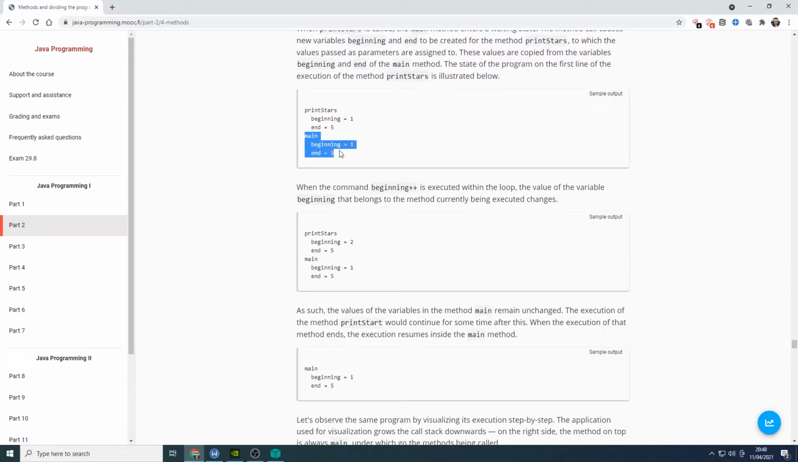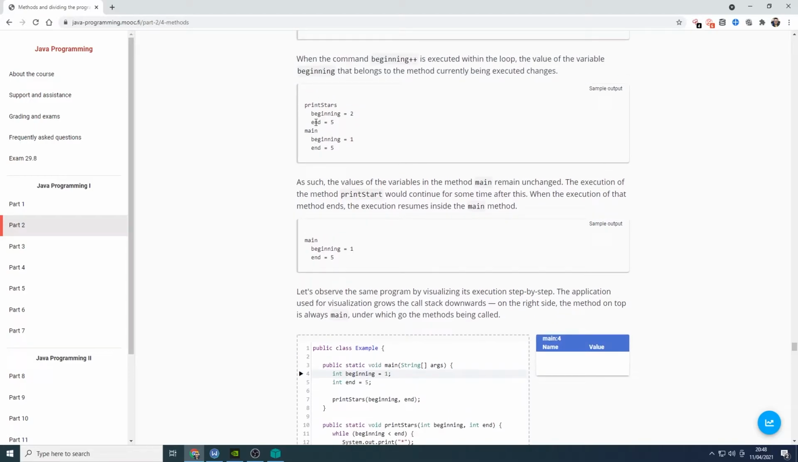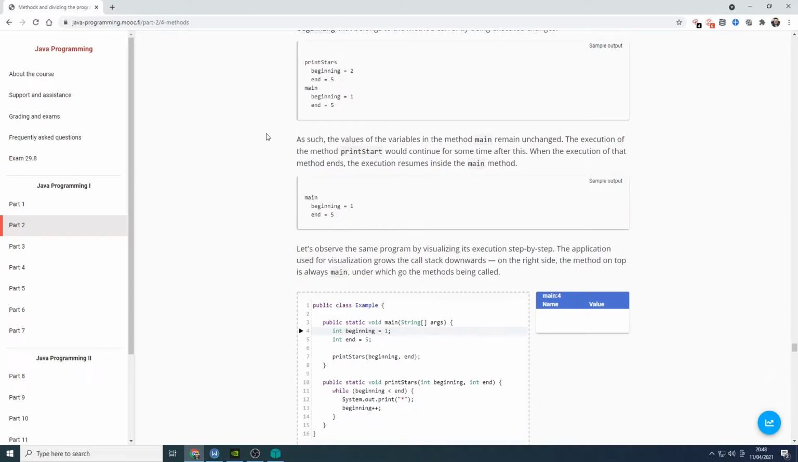Because we've gone from our main, past our variables and then called print stars, main is pushed to the bottom of the stack, and print stars is put at the top because it's the last called method, and then it gets its variables and numbers assigned to them. When the command beginning plus plus is executed within the loop, the value of the variable beginning that belongs to the method currently being executed changes, and that method is print stars. As such, the values of the variables in the main method remain unchanged. The execution of the method print stars would continue for some time after this. When the execution of that method ends, the execution resumes inside the main method.